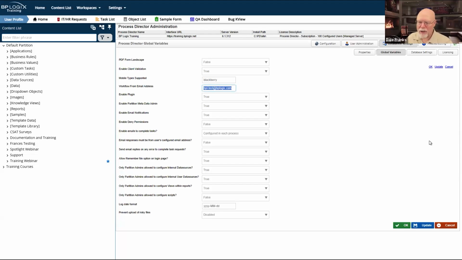So we have BPL tests set up for this one. It's a real inbox, although I think it automatically bounces back a don't ever write me again response if you try to send it emails. But you do need to have that workflow from email address set on your system. So, especially if you're an on-premise customer, well, actually, if you're a cloud customer as well, you're probably going to want to create an email account to use for those email notifications that go out from the system.